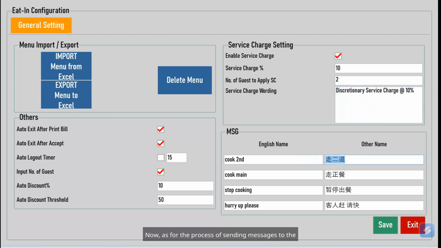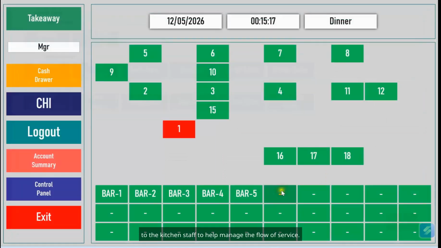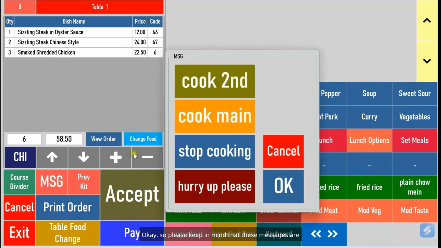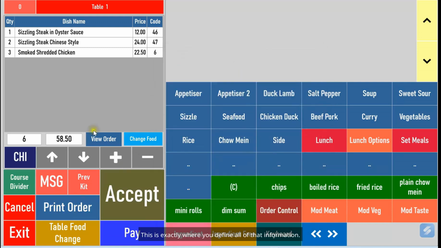Now, as for the process of sending messages to the kitchen, like you see here, such as hold on main courses, pause serving, or hurry up, these are important operational messages that are sent directly to the kitchen staff to help manage the flow of service. So these are actually not the messages sent to the kitchen. Please keep in mind that these messages are actually the ones we just defined earlier, specifically what exactly needs to be displayed here and what kind of message content should appear, right? This is exactly where you define all of that information.